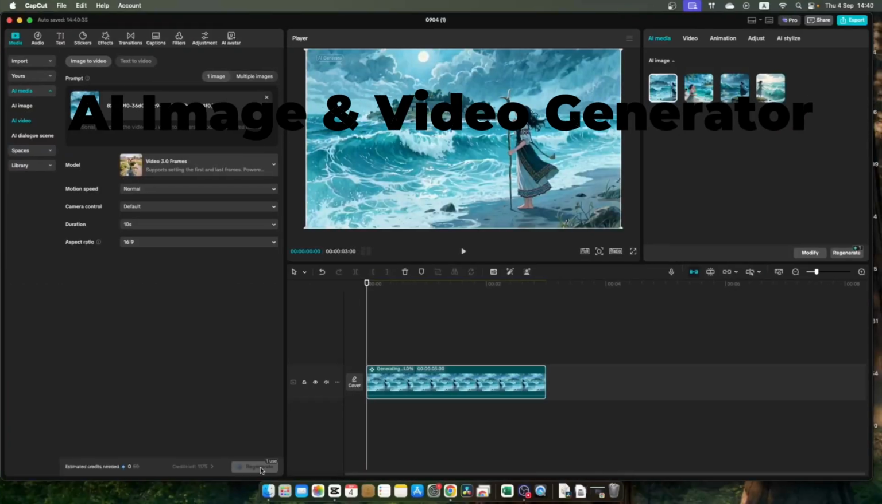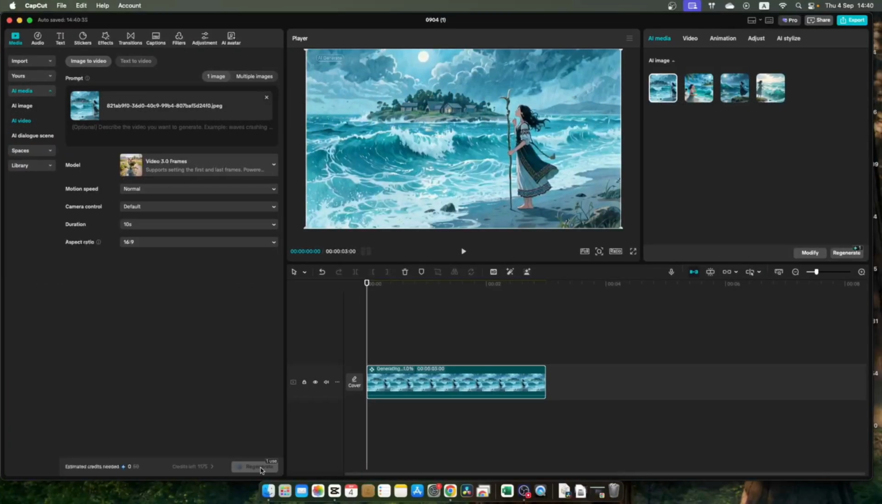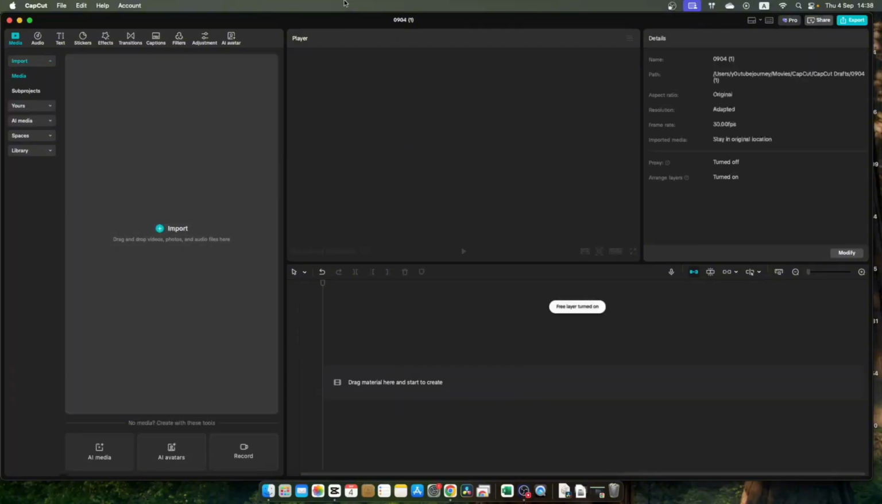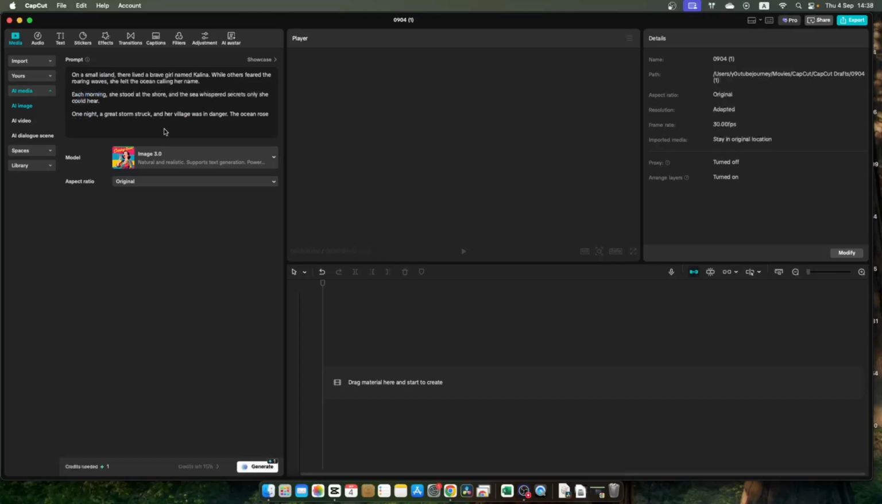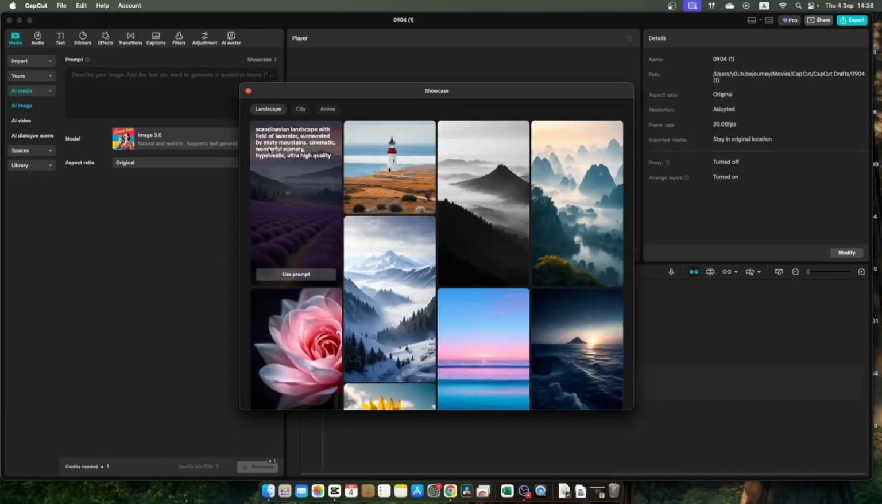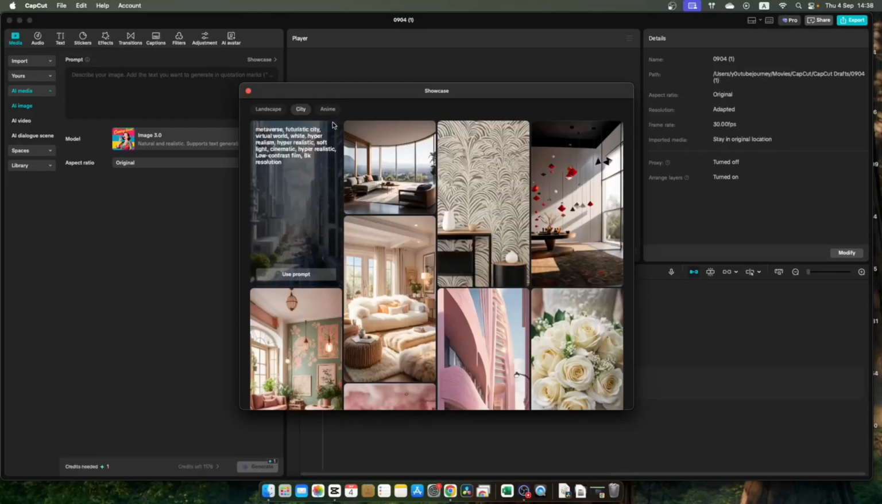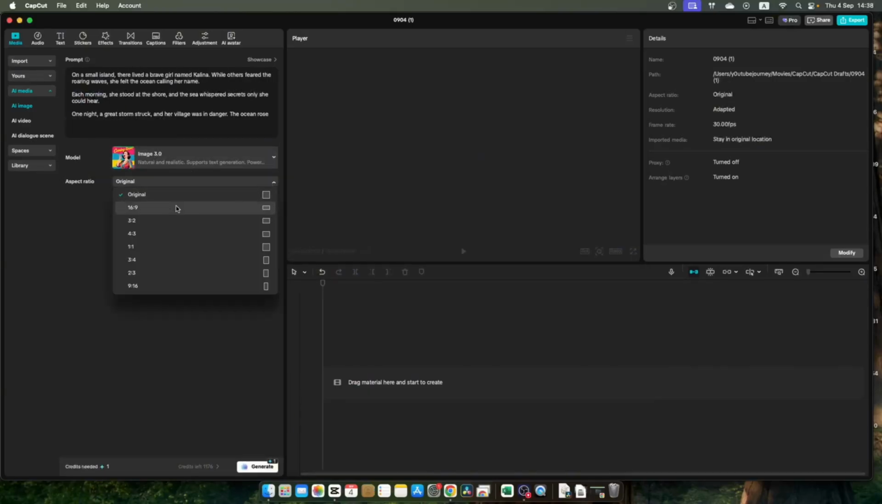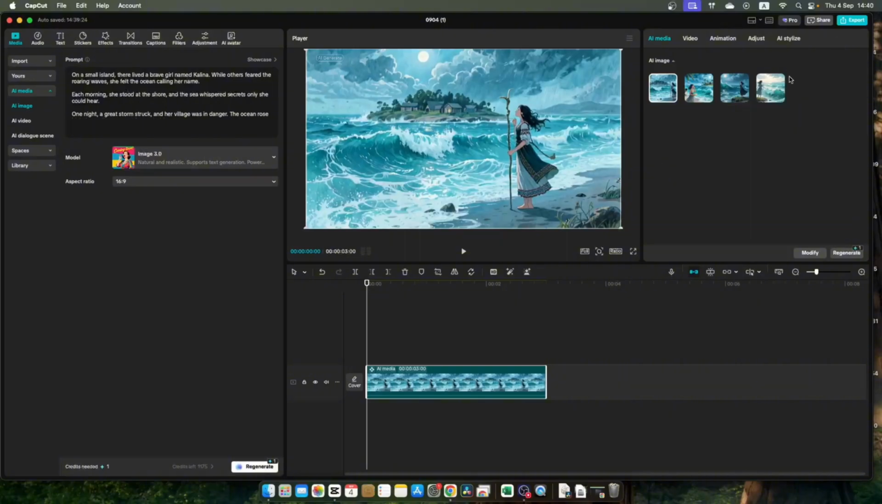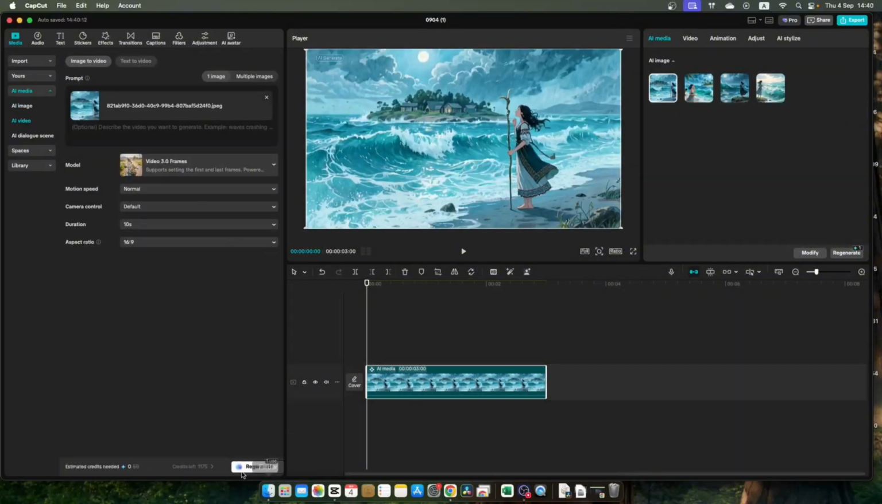Let's go through CapCut's AI image and video generator. First, the AI image generator. Open CapCut and click on AI Media. Here you can either type in your own detailed prompt or use one of the templates from the showcase section if you would like some inspiration. Next, choose the model and the aspect ratio. Then click Create. CapCut will generate 4 images for you, and you can simply pick the one that works best for your project.